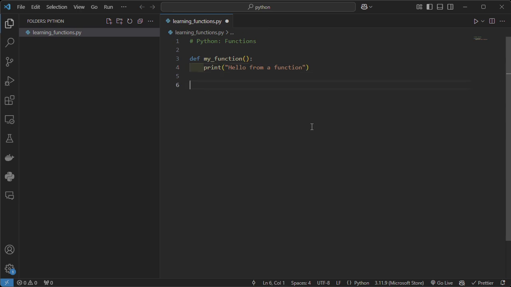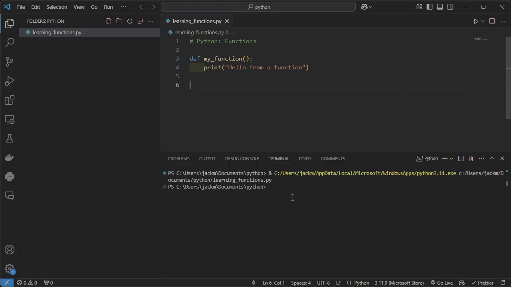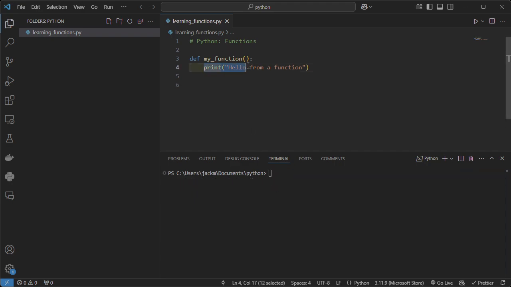So when I say that this is only being run when it's called, if I now execute this Python file, you'll see down here in the console that the file is being run with this command here, and then it's immediately just asking us for our next terminal input, which means that there was nothing coming out of this script. This print line here was never run.